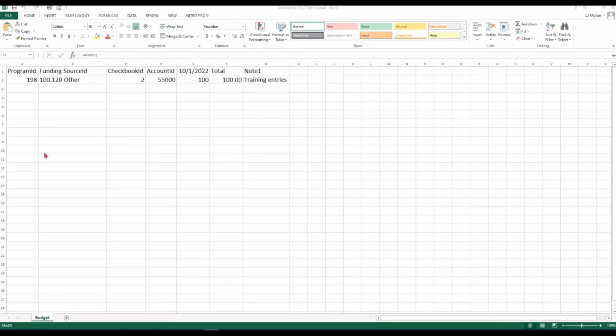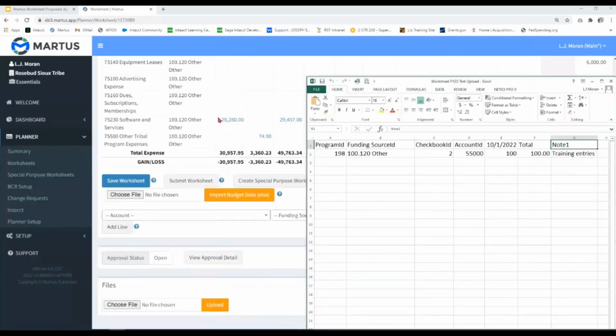But in this way, it's very particular on what's going to be entered. We have a program ID column, a funding source ID, checkbook ID, account ID. Then the month we're budgeting, the total of those months. And if we needed to add notes, we can also add a note. So some specific information that goes here.